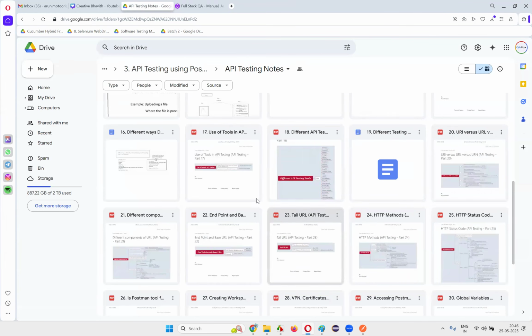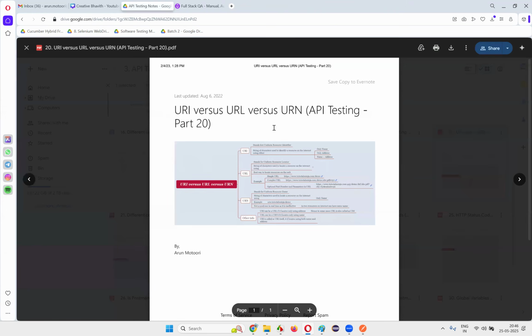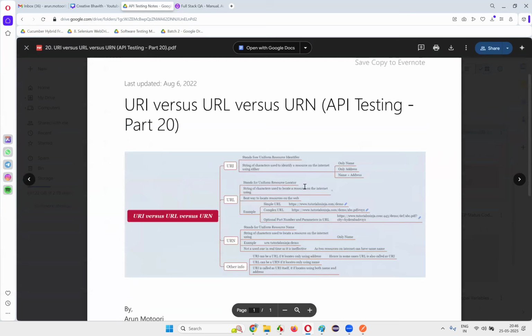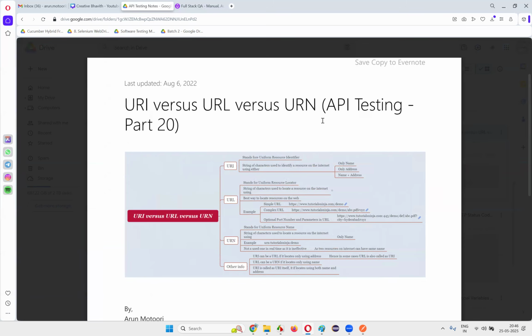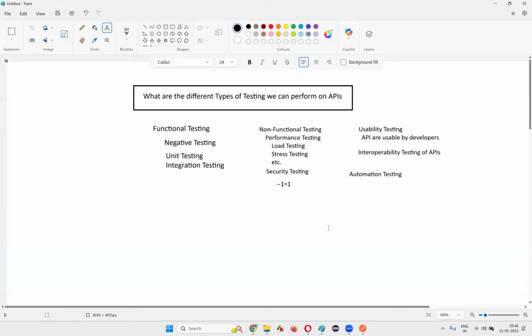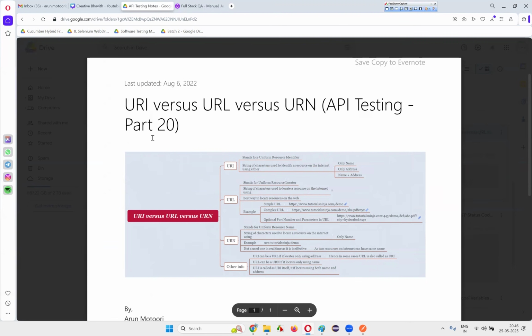Next. The next thing that I'm going to cover here is URI. This is an important concept you need to understand. There's one reason why I'm covering this kind of theoretical topic: these terminologies will be used in real time. Some people will use them in real time, so you need to understand. So what are they? URI, URL, URN.